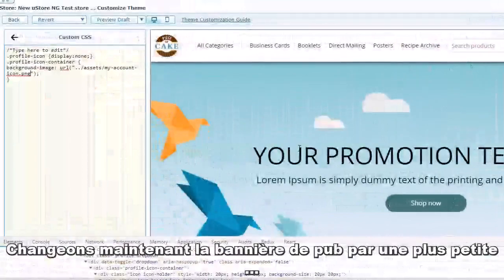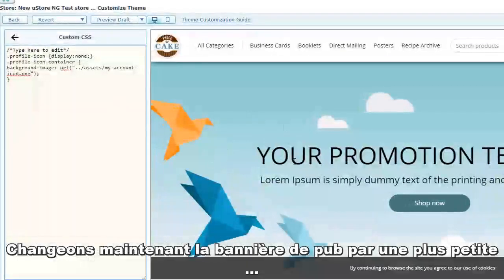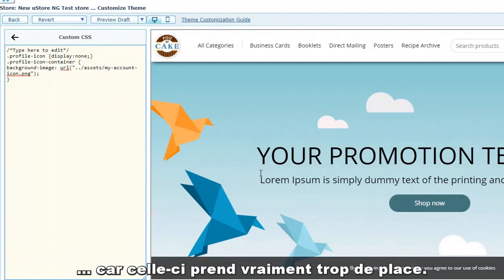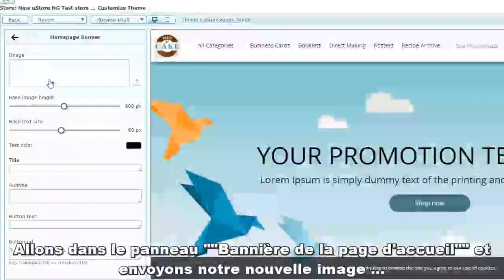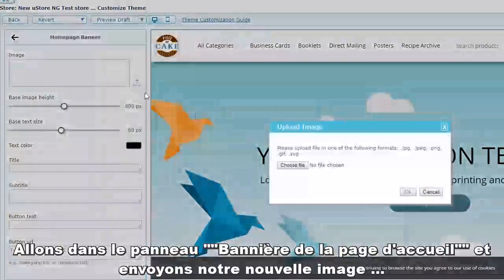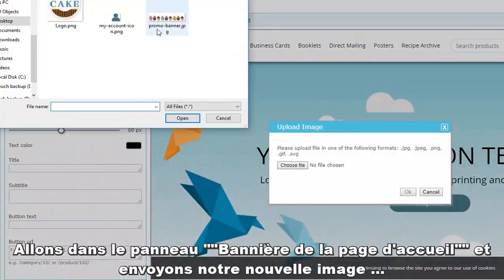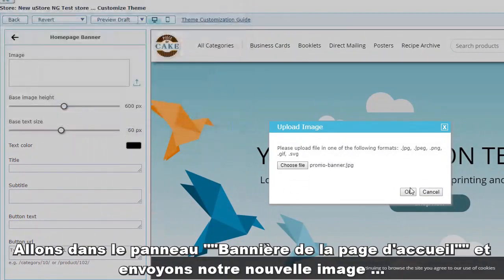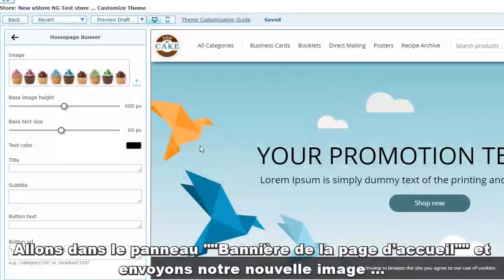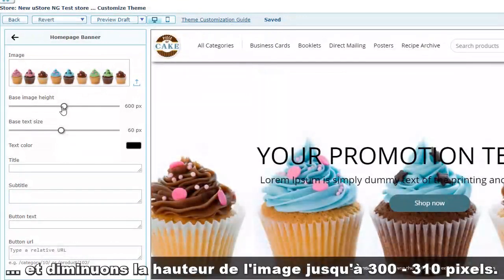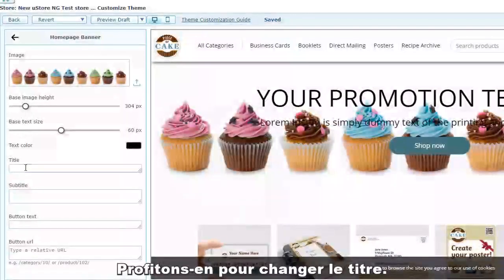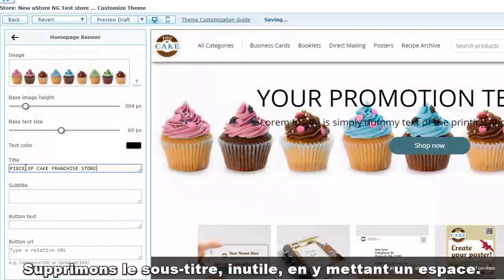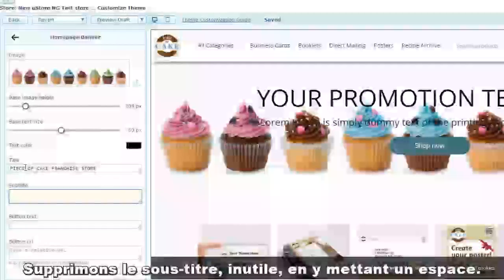Next, I want to change this promotional banner and reduce the height. I think it takes up way too much screen space. Pop into the home page banner area. Upload the banner graphic, and reduce the image height down to 310 pixels. While I'm here, I can change the title. And I don't want the subtitle, so I'll just enter a space.